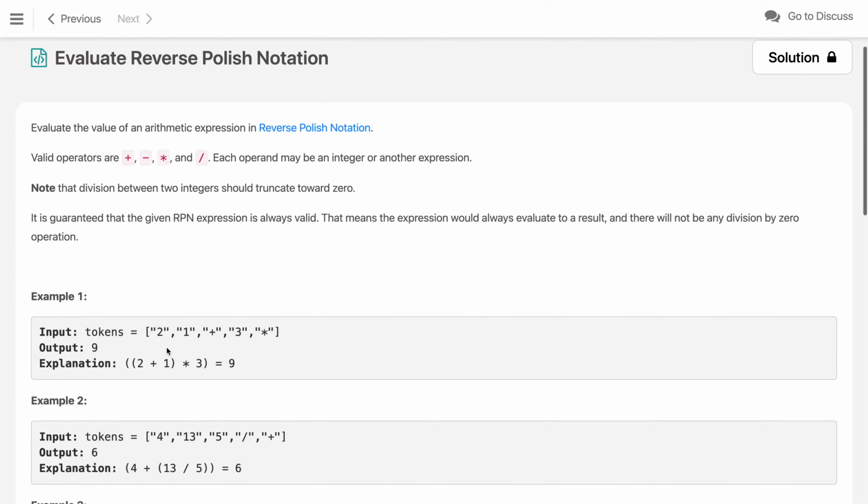Here, as given, these tokens are given like 2, 1, then an operator. So we need to sum the previous two elements, 2 plus 1, which will become 3. Similarly, we will keep 3 in our data structure and then we will get 3, we will add 3 in that, and now we are getting the multiplication operator. So we will take both of them, 3 and 3, and multiply them, which will become 9, and add that again into our data structure. In the end we just return the value left over in that data structure, which will be the evaluated value.